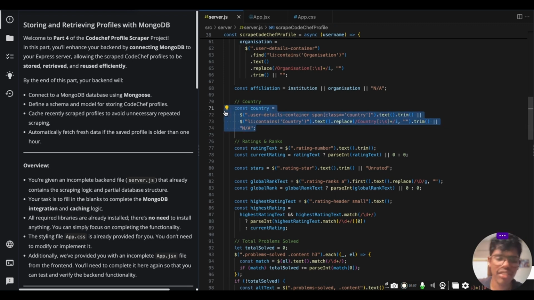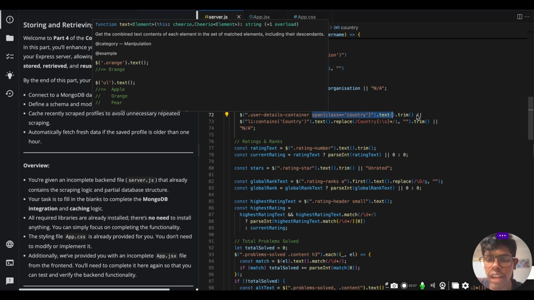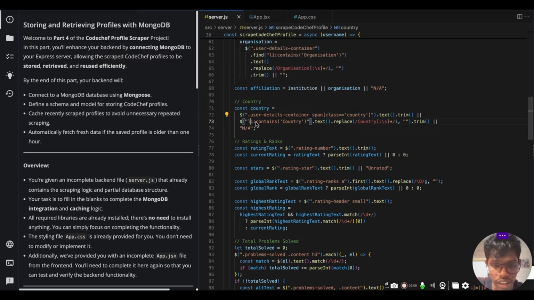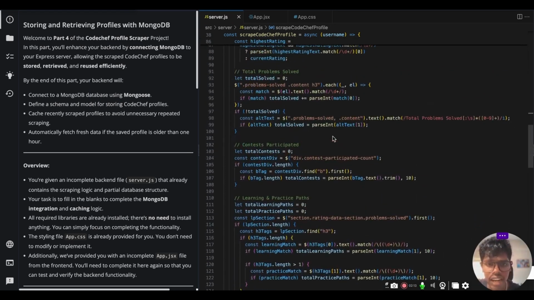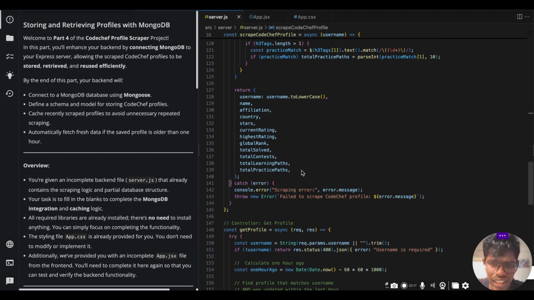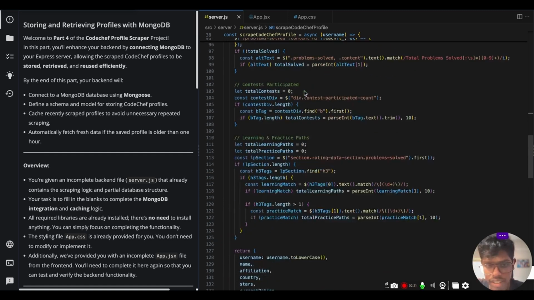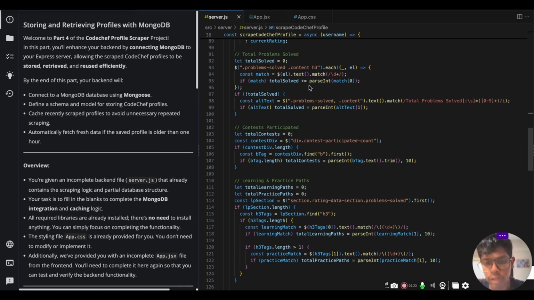This part is basically extracting the country. We have two methods to extract the country. One is it searches for a class which is country. If it is not there, then it tries a list that contains country. So it extracts the country text, and so on. Please check this out in the previous part. It is very easy, and the same for everything.